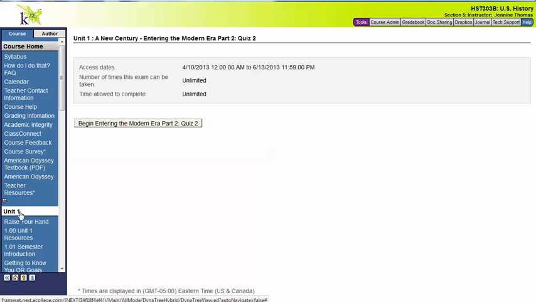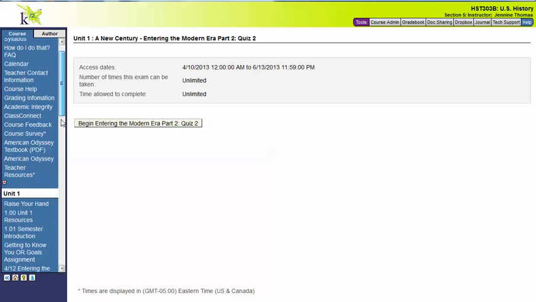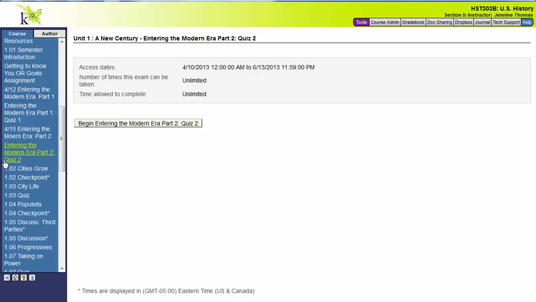You click on the Unit 1 tab, and once it expands to show you all the options, you'll find the quiz for Part 2 right underneath the lesson for Part 2. So here's the lesson, and then here's the quiz. Once you click on the quiz, you can click on this first button here to begin your test.